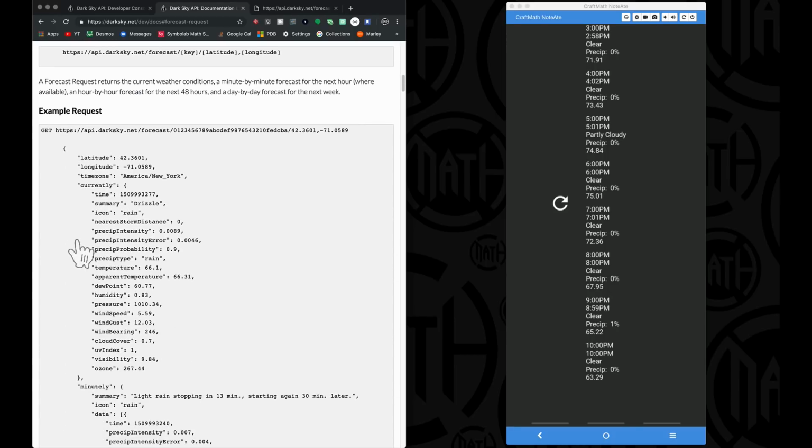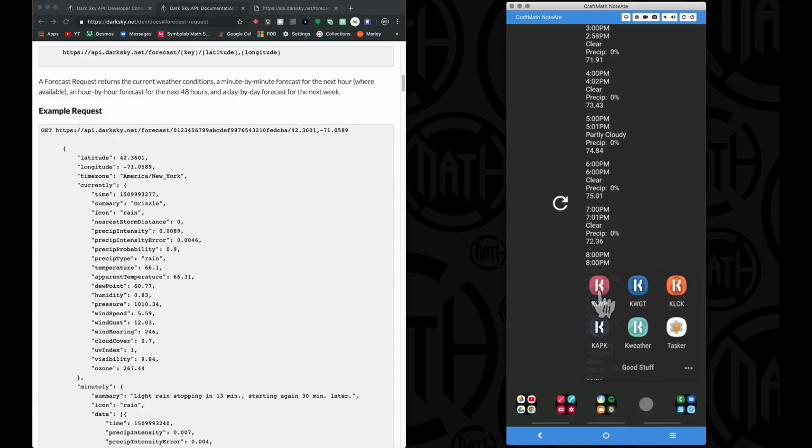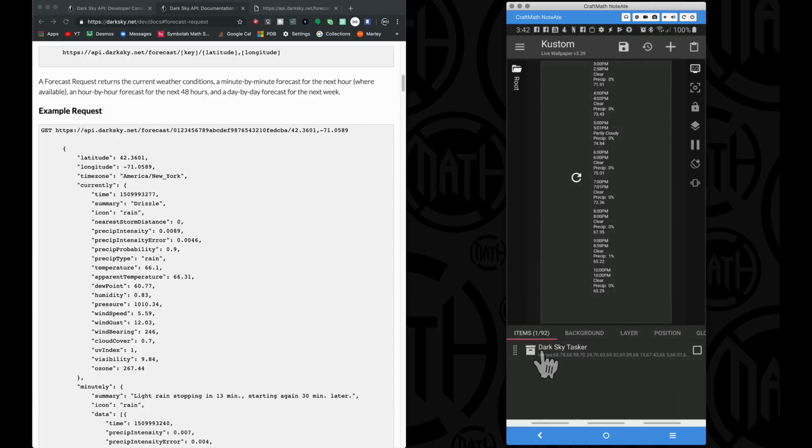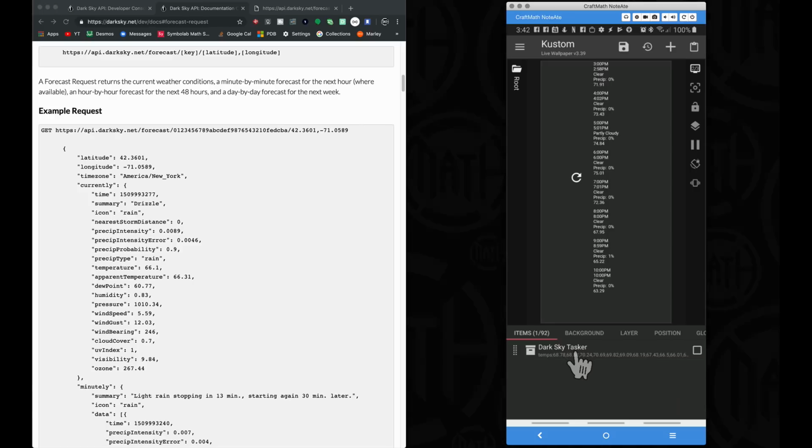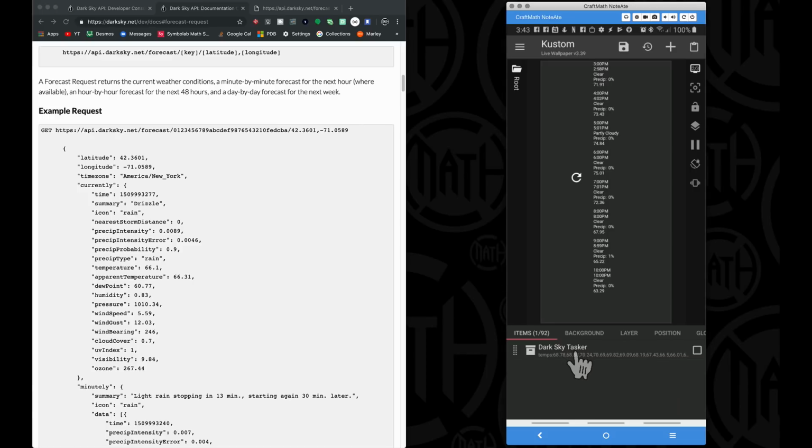but I'm going to show you some quick tips inside of Tasker and how you can quickly get this stuff over to your custom app. Now, I have several pieces copied over here, and I want to show you how I'm using this inside of Kustom. So inside of KLWP, this is the Dark Sky Tasker component. You can find this from my free components folder. You can also find my Tasker project in my Tasker files folder.